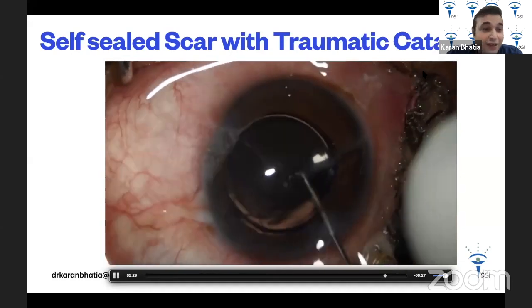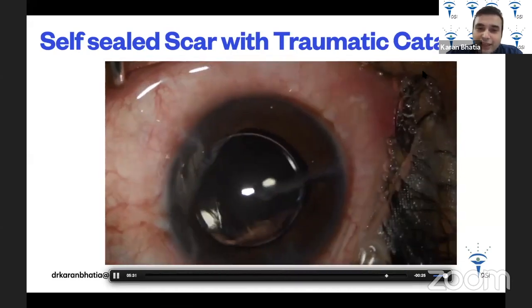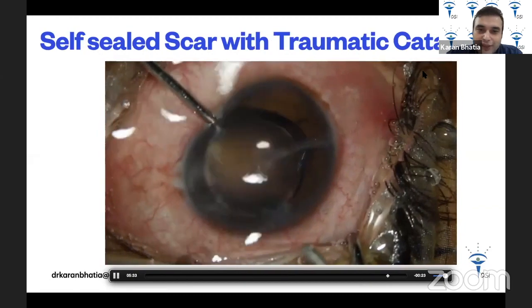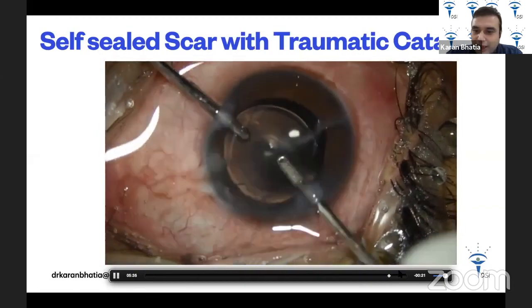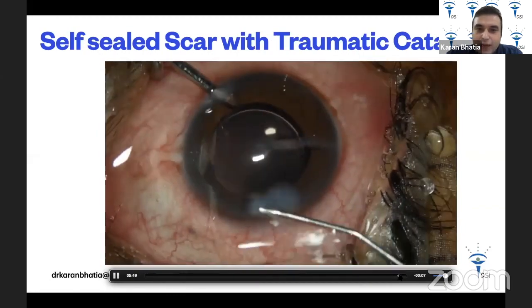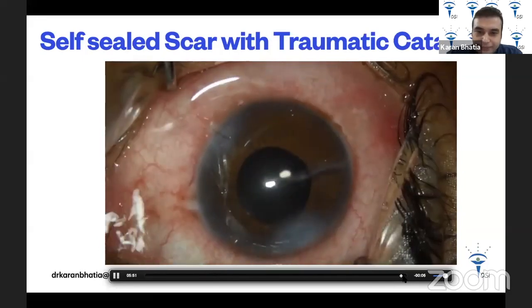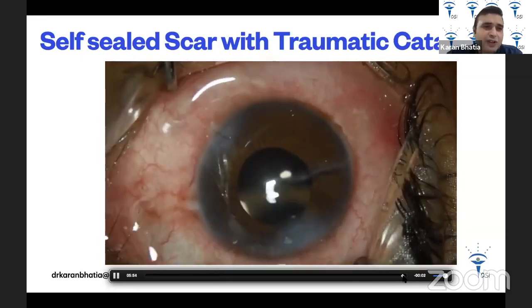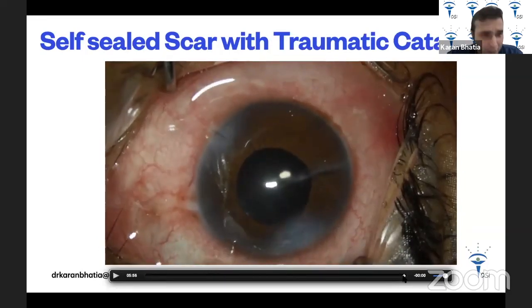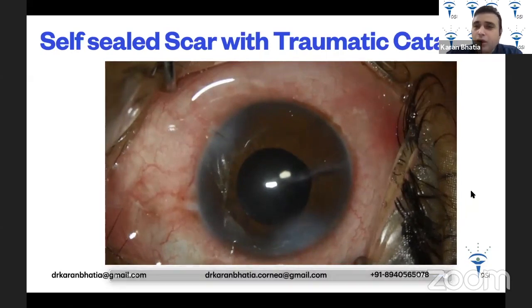You have to be very gentle in these maneuvers. And then this lens was put into place, the IA was done, and this is what this eye looked like at the end of surgery. This patient had a vision of about 6/18 or 6/12 unaided on POD1.